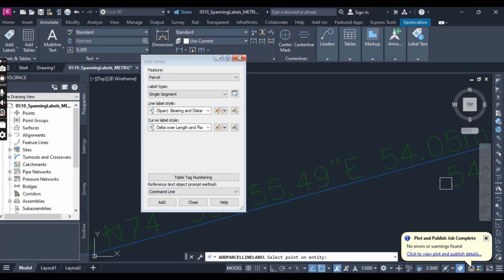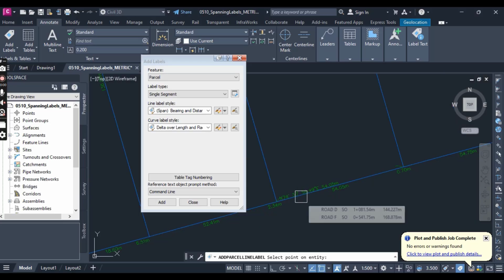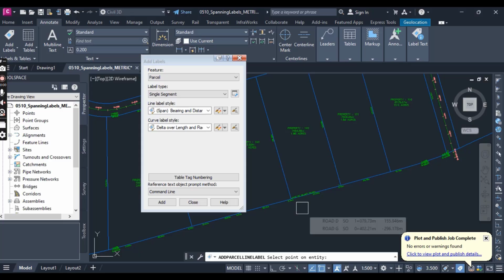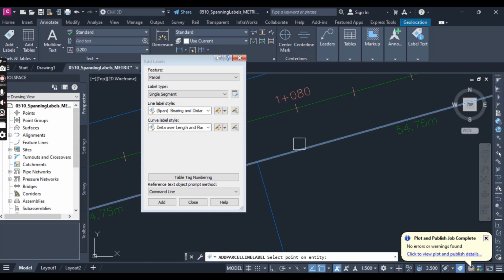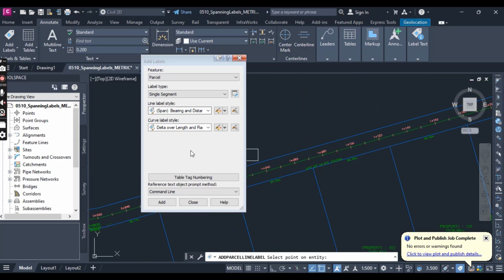As time permits, create other span labels along the other inner lot line, which you can see here. You can use the same method for this also.